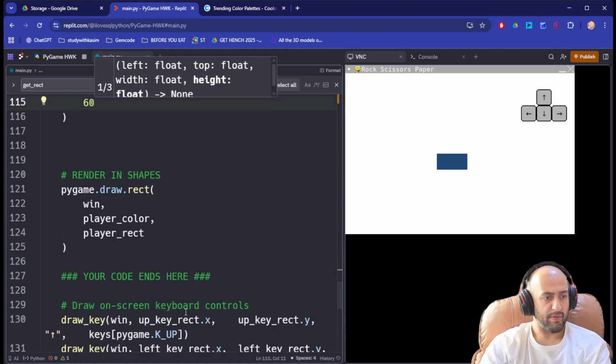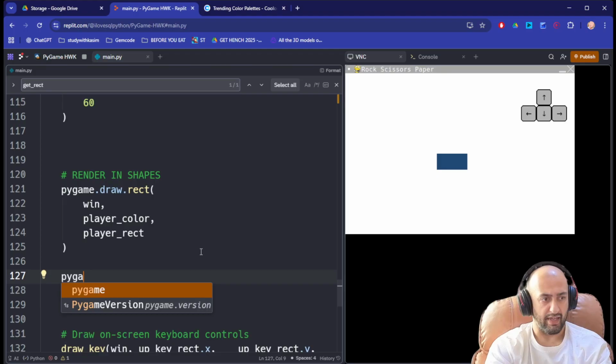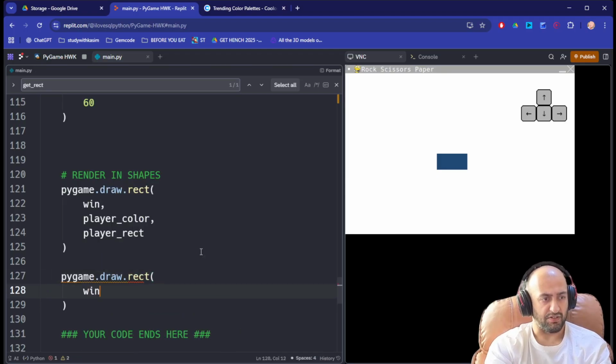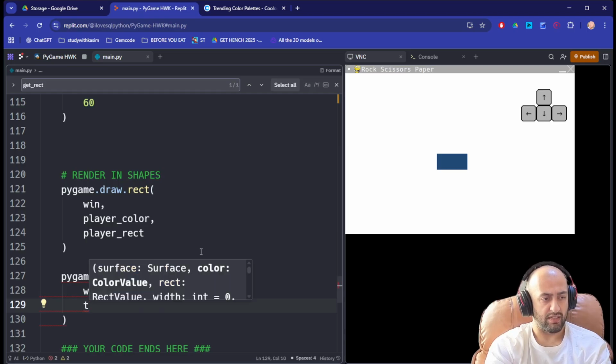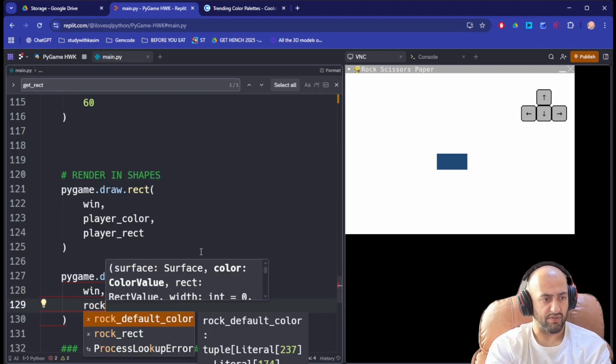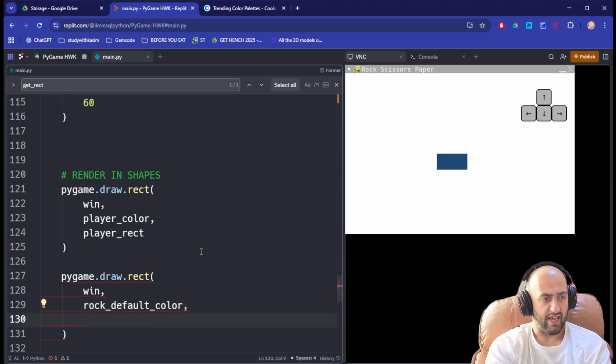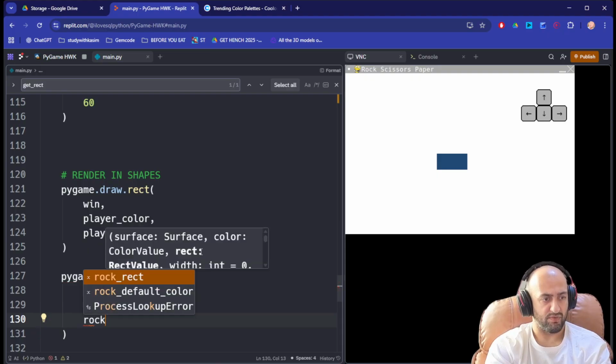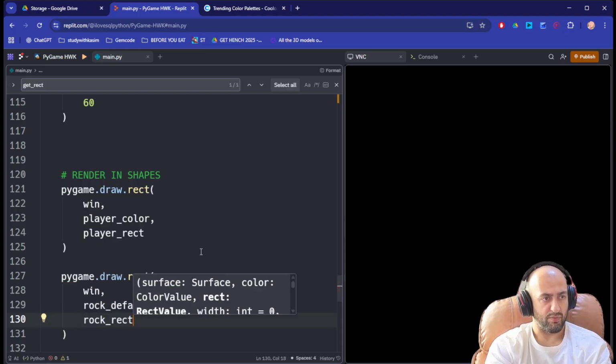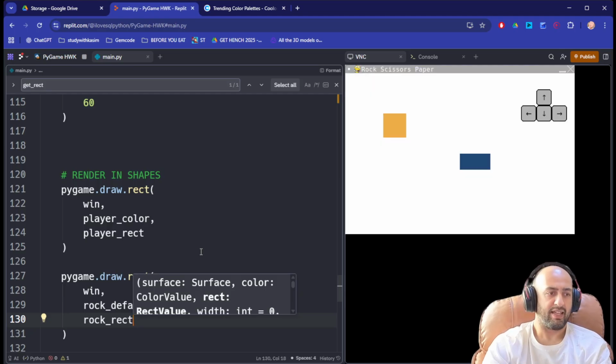Let's make sure to draw this. So we're going to draw this now. We'll do pygame.draw.rect. Attach the window, give it a rock color. Let's see if it comes up. Rock default color. Yes, there we go. And attach to the rock rectangle. There we go. Press play. Should render in. Amazing. Great.